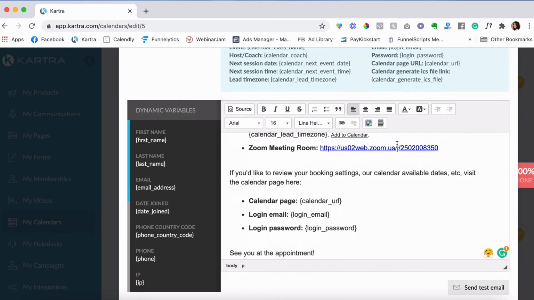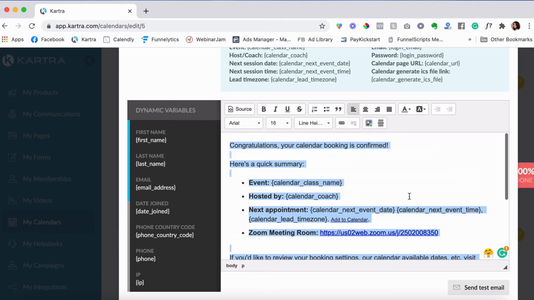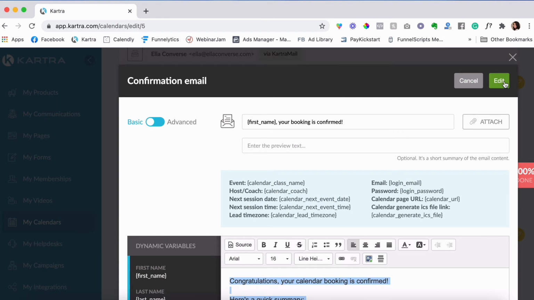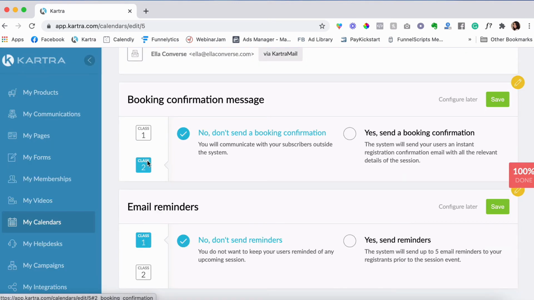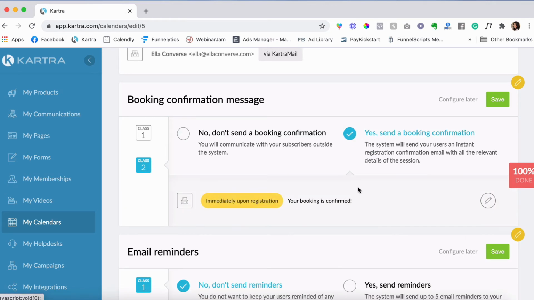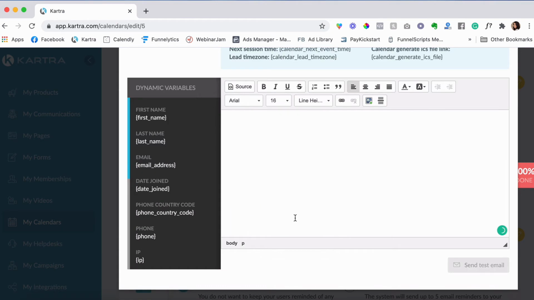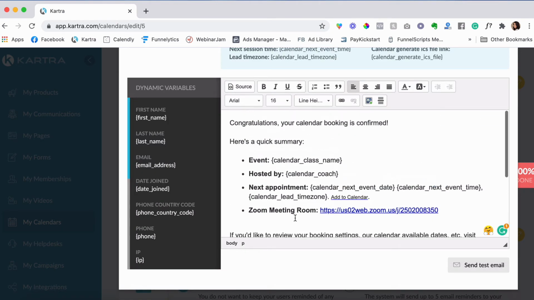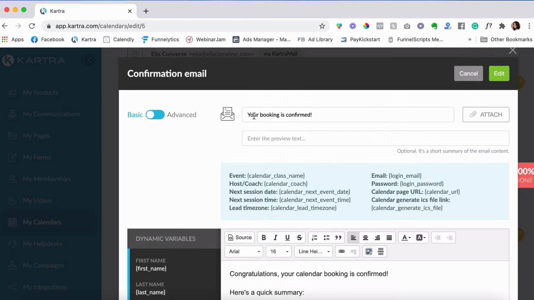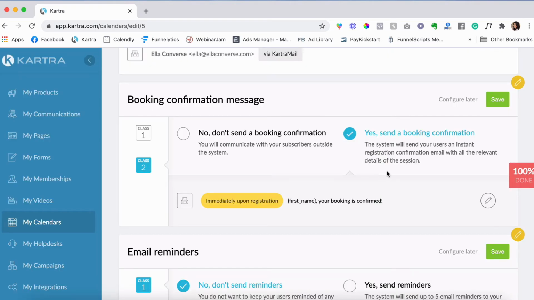Okay, so let's go ahead and copy this, and let's use this as our confirmation email for our coaching as well. So I'll just select class 2 and then click yes, send booking confirmation, and let's go ahead and paste that in here. Okay, looks great. And then here you can change this as well. You can edit it to whatever you want it to say. I'll just add their name here as well, and then click edit. Okay, so we've set up both of our confirmation messages.